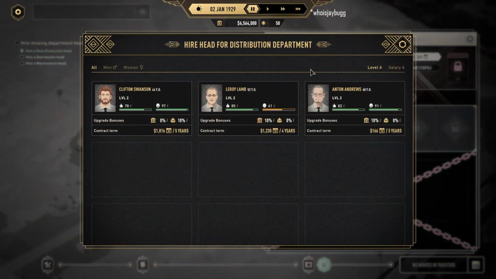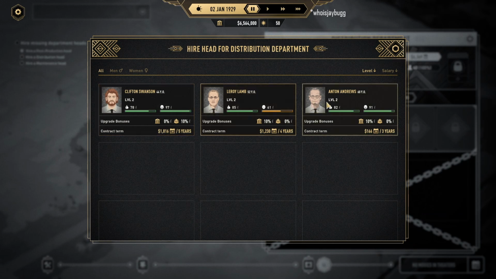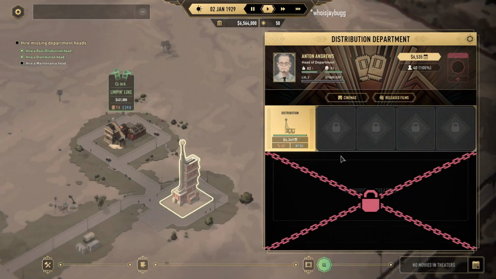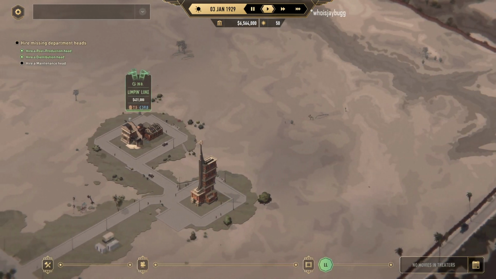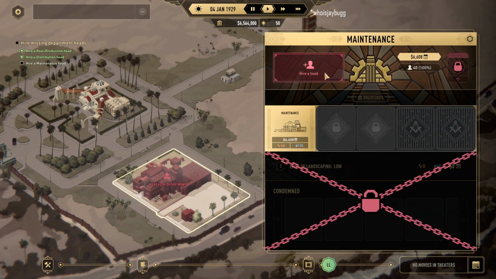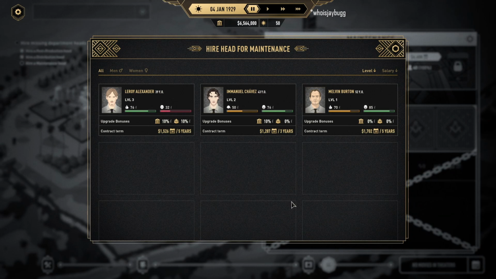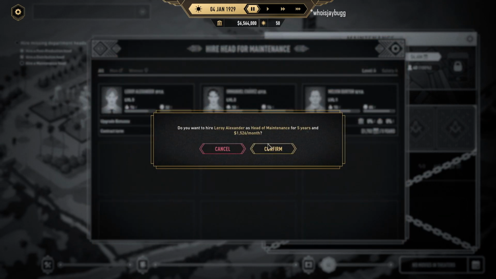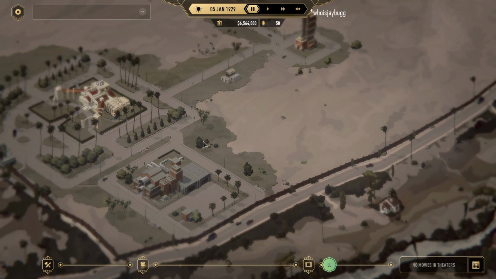Let's get a distribution head. So these are all level 2. Now I'm looking at upgrade bonuses. Those are basically all the same. I guess if I wanted to, I could probably say spending money is probably the best way to go. Keep my influence. This guy's super cheap. 166 bucks. And then we need somebody for maintenance. This is like groundskeeping, things like that. We'll just take the highest ranked person.